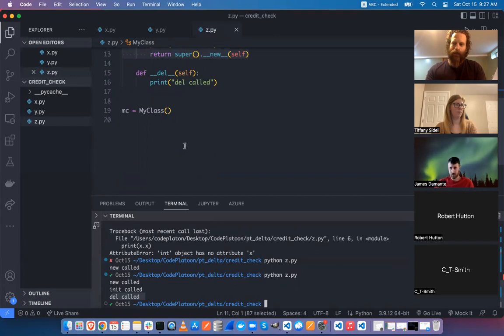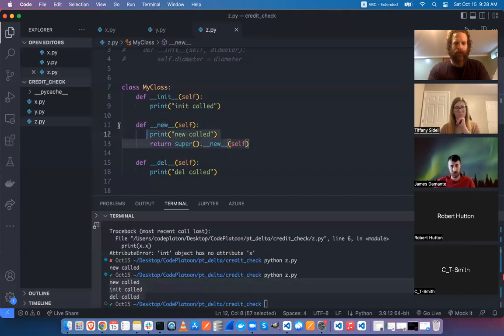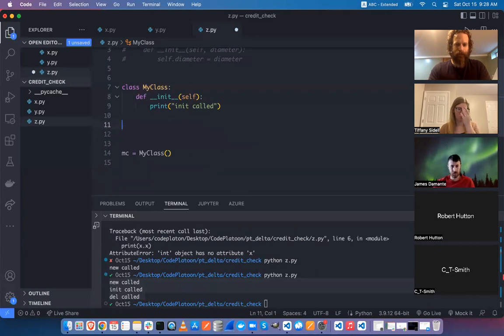So you can create something, and Python takes care of that for you. In other languages, very low level languages, you do have to manage that. But you almost never have to worry about what's in new or delete. But what's in init, you do need to worry about. So this is a common thing to override.